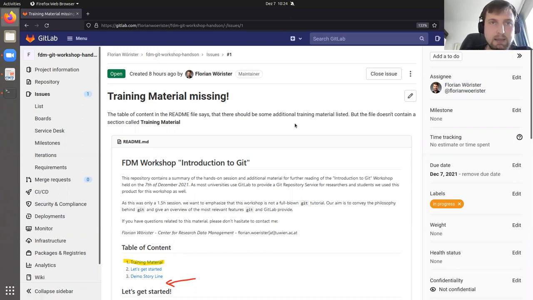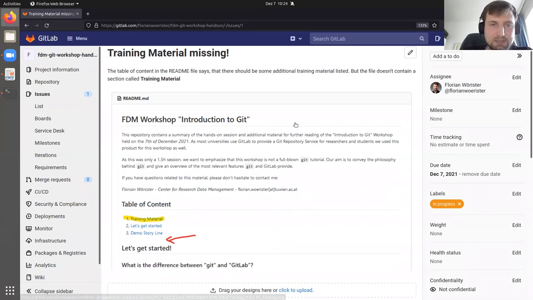Yes. And when we see the issue, it looks like I forgot something in my README. It says the table of contents in the README file says that there should be some additional training material listed, but the file doesn't contain a section called training material. And this will be our storyline for today.